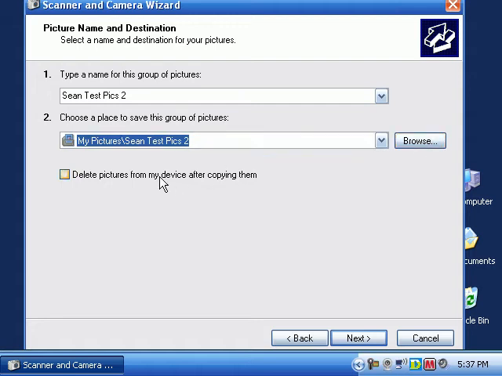Now you could check this box that says delete pictures from my device after copying them. I do not recommend that you do that because it's much safer to delete the pictures on your camera after you disconnect it from the computer using the menus in your camera. It's a much safer way. You have less chance of corrupting your memory card and things like that. So keep that in mind. I would not check this box.